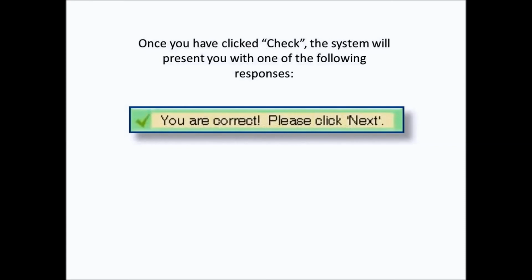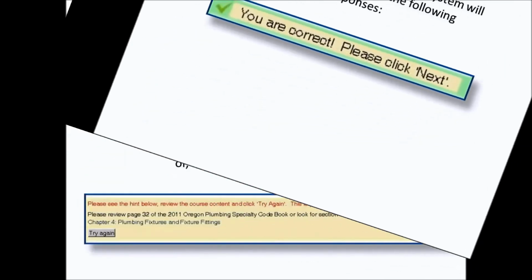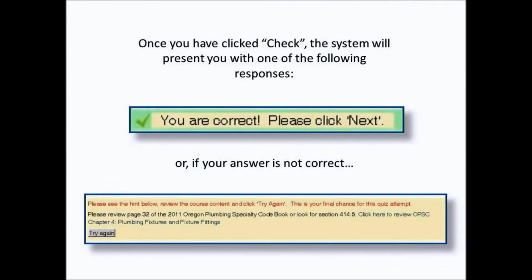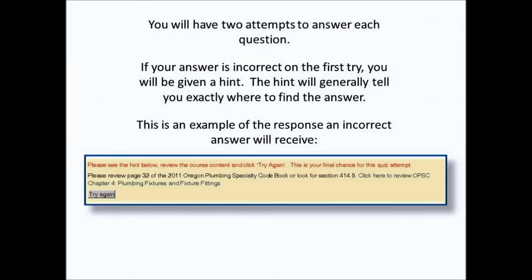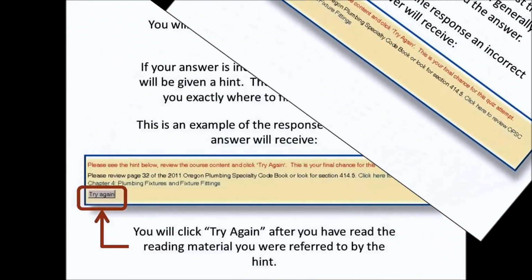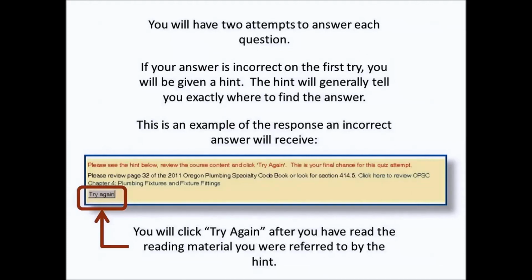The first, of course, is the one we hope for. Or, if your answer is not correct, you'll receive a yellow and red response and a button that says Try Again. You will have 2 attempts to answer each question. If your answer is incorrect on the first try, you will be given a hint. The hint will generally tell you exactly where to find the answer. This is an example of the response an incorrect answer will receive. You will click Try Again after you have read the reading material you were referred to by the hint.